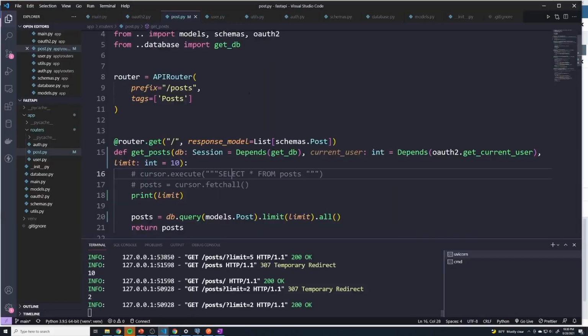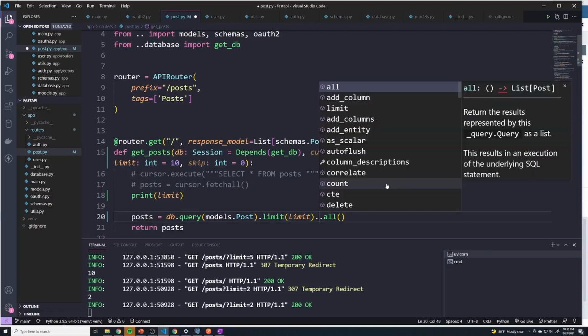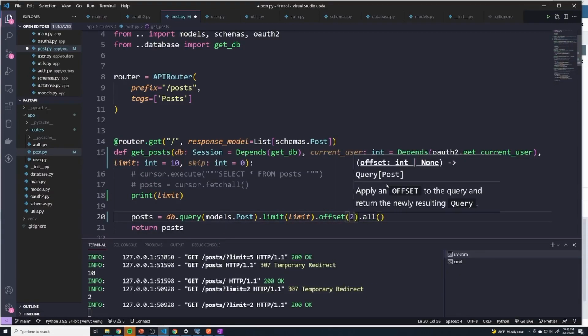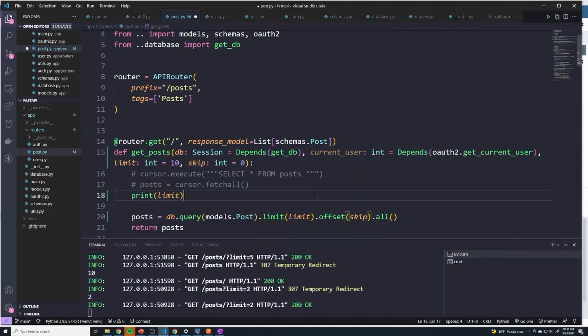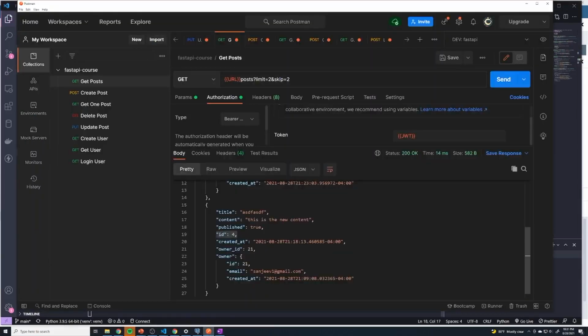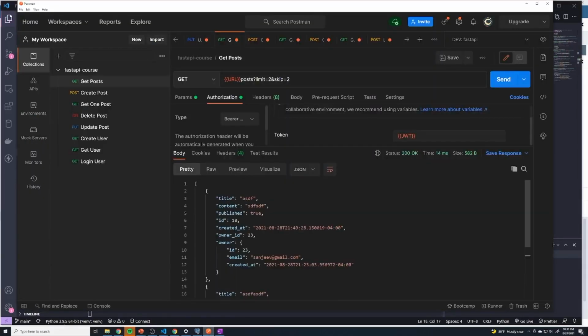So going back to our code, we're going to provide another argument into the path operation function. We'll call this skip. This is going to be of integer, and the default is going to be, let's say 0. We don't want to skip anything by default. And to add this to our query, we use the keyword offset. So I'm going to say offset equals skip.